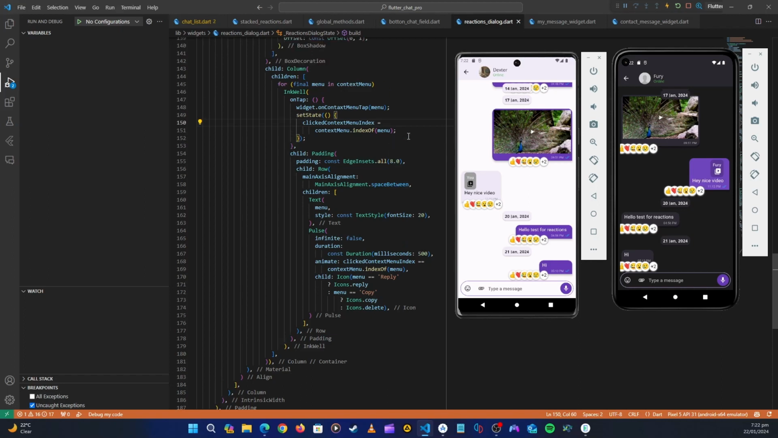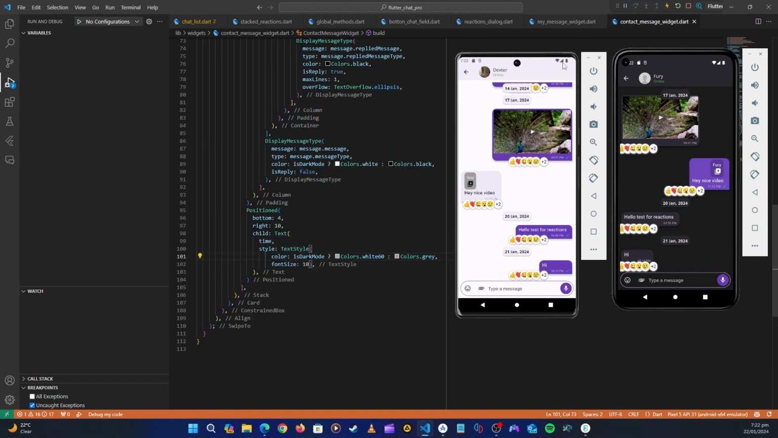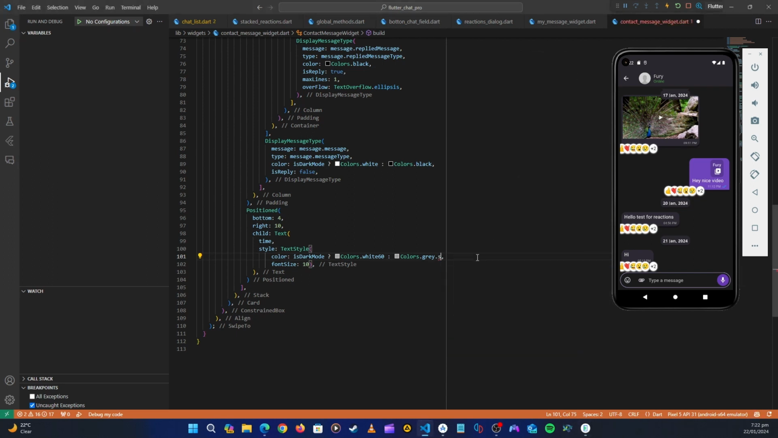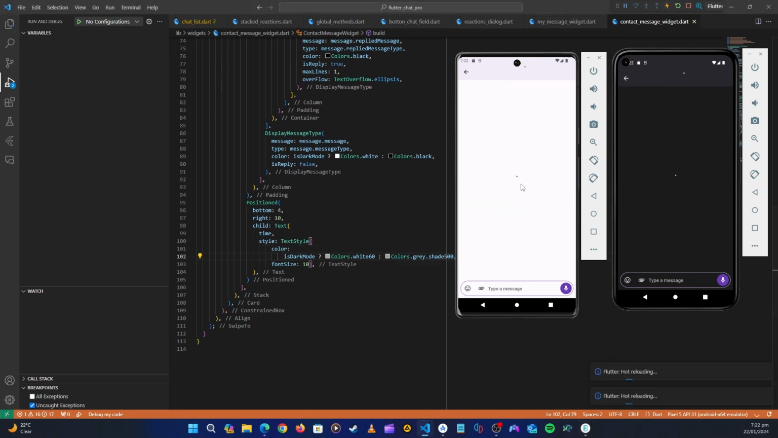So I'm sorry guys, we are taking too long on this part. Let's just make sure everything else works. Okay, so in the contact email, let's put the shade. Let me minimize that. Let's put a shade of 500, and then now let's hot reload. Let's see, we want to hot reload this.